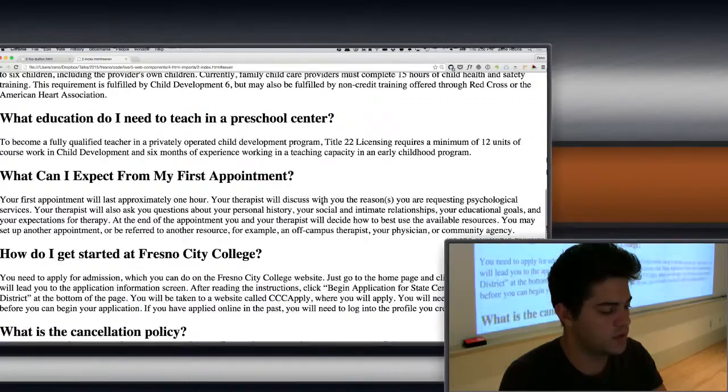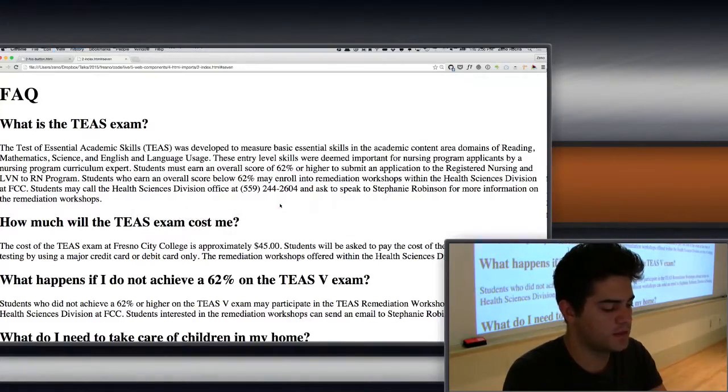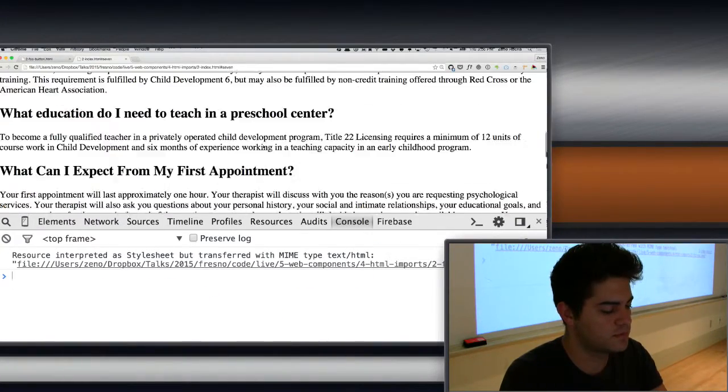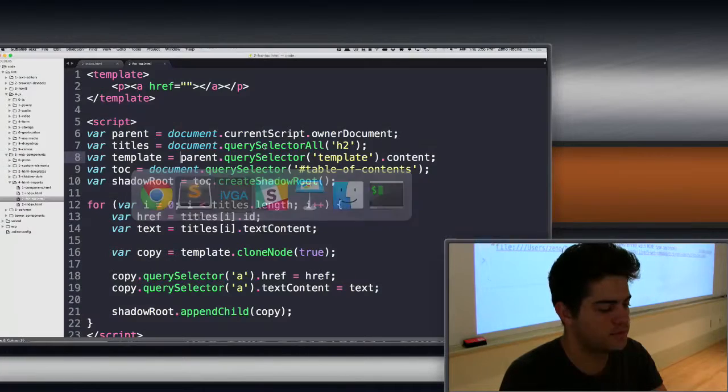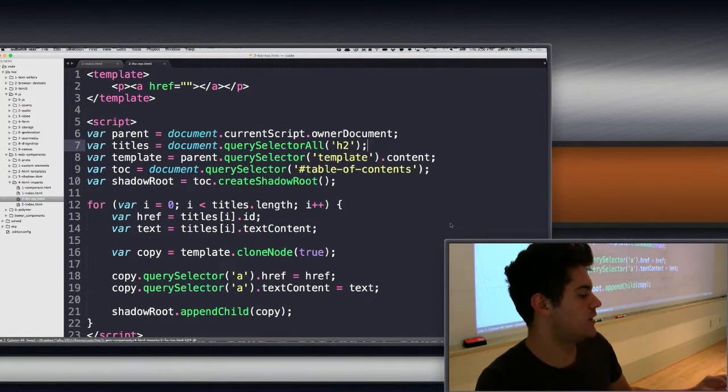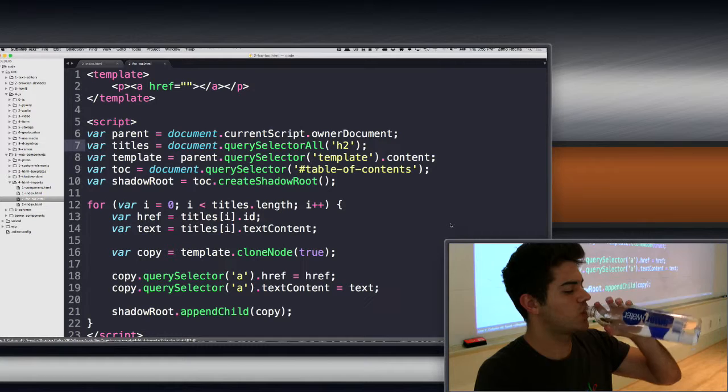Nope, it's not working. Let's see if there's any problem. No problem. Okay, we need to figure this out. Why is this not working?